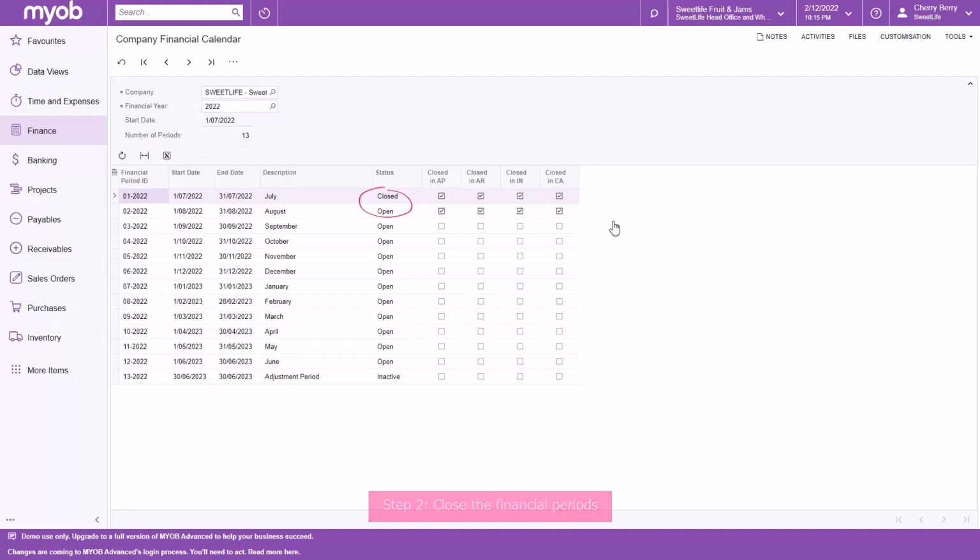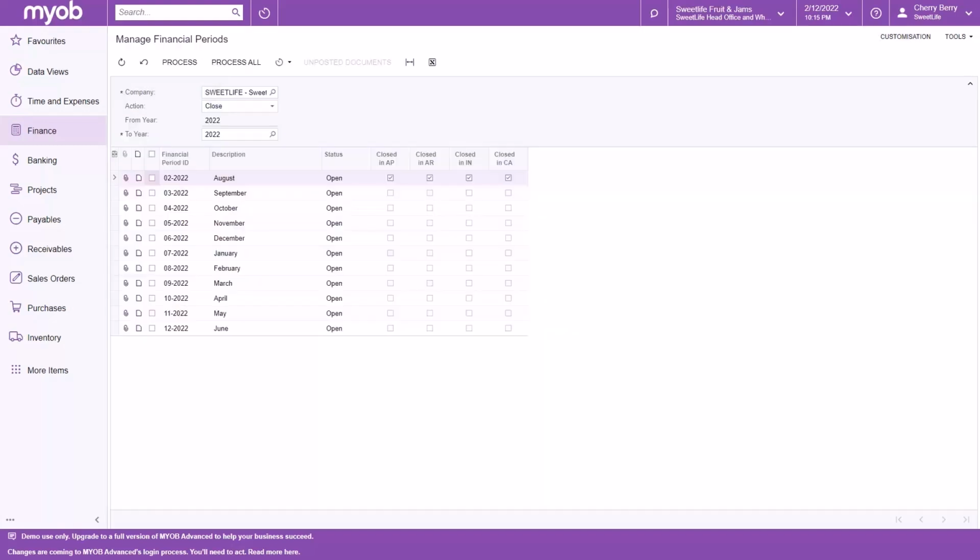Now to close these financial periods, go to the More menu and click the Close Periods option. The Manage Financial Periods form opens, with the Close action selected in the Selection area.